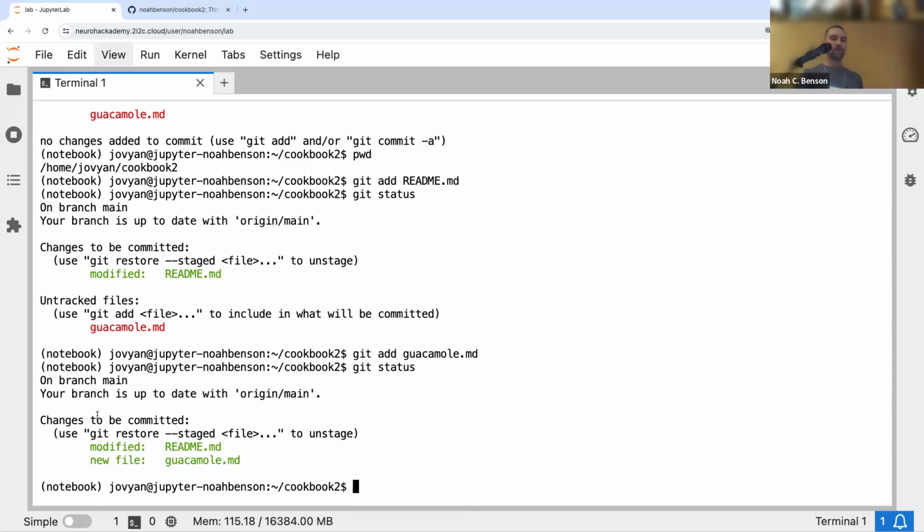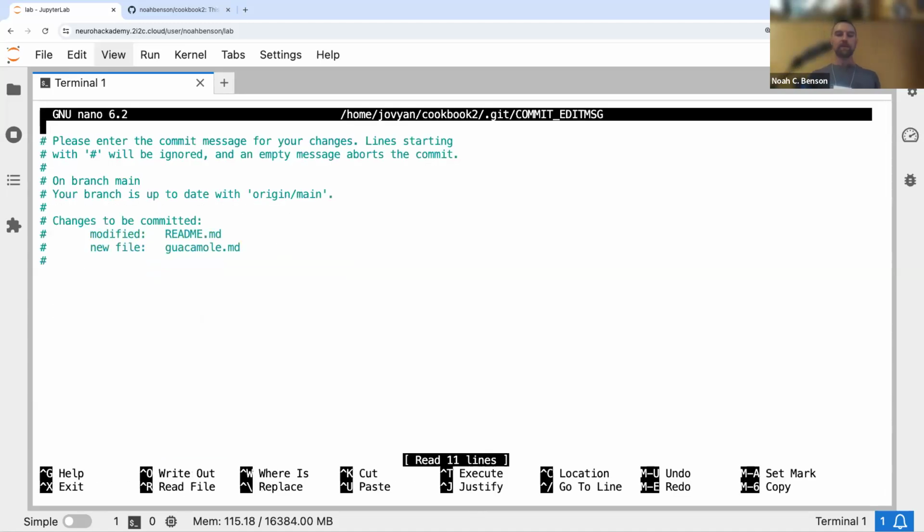Okay, so we've got these changes. Now we're ready to commit the changes. So we're just going to use the git commit command, and that'll commit everything in the staging area. Now, what actually happened here when I ran that was it opened up Nano. And basically what it's saying is, okay, we're putting together a commit. Give me a log message about what this commit is about. So I'm just going to have a simple message here, adding the first recipe, guacamole.